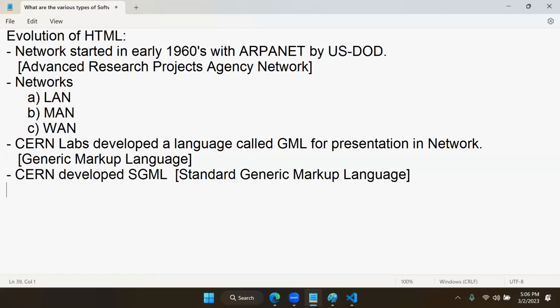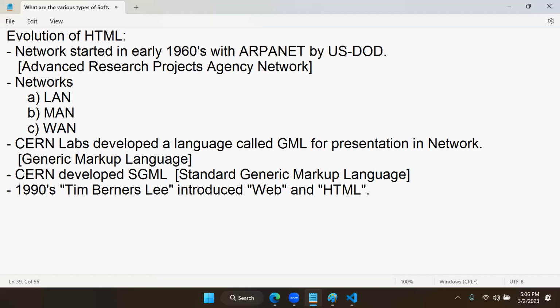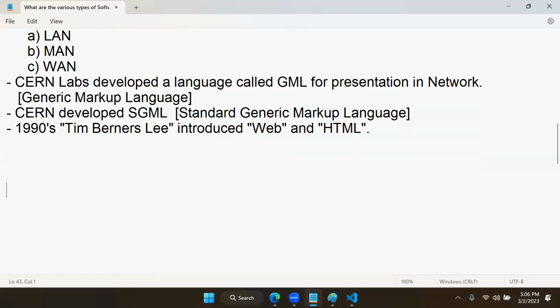SGML. After that, in the early 1990s, Tim Berners-Lee introduced a concept called web and HTML. He is the architect of web and HTML. The concept of web was introduced by Tim Berners-Lee. He developed the concept called web.